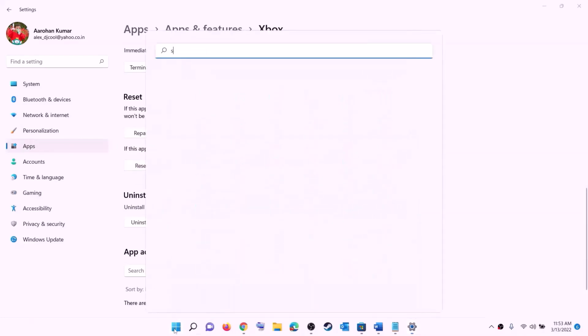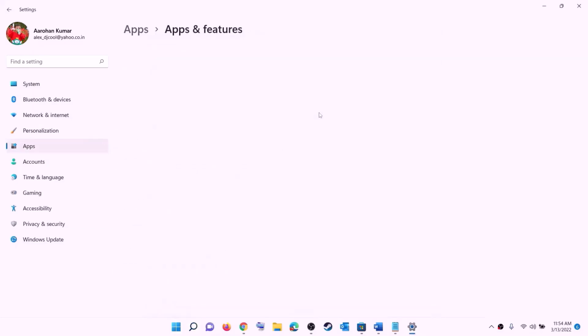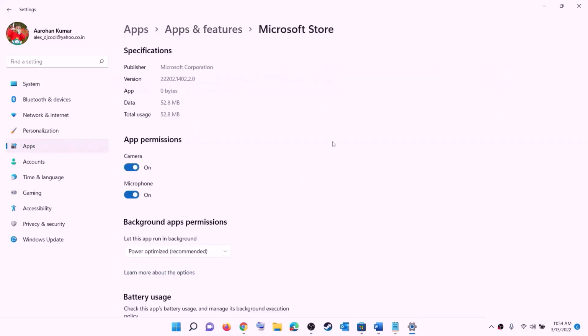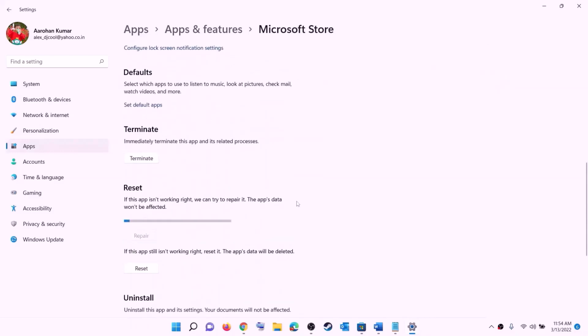Do the same thing with Microsoft Store. Right click on Microsoft Store and then click on app settings once again, and this will again open Windows settings. Again, scroll down and click on repair, and after the repair, try to install the game. If you are still unable to install it, then perform reset. So click on reset, and after the reset, open Xbox app or Microsoft Store and then try to install the game.